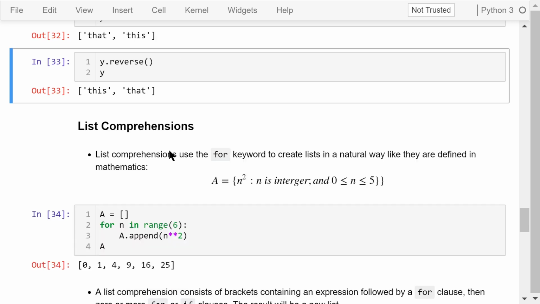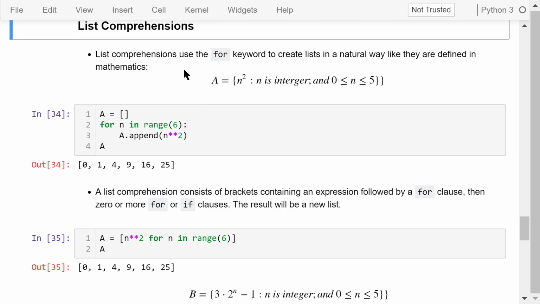We can create lists in Python using a special feature called list comprehensions. List comprehensions use the for keyword to create lists in a way that is much like how sets are defined in mathematics. For example, A is a set of n squared, where n is any integer between 0 and 5, including both 0 and 5.